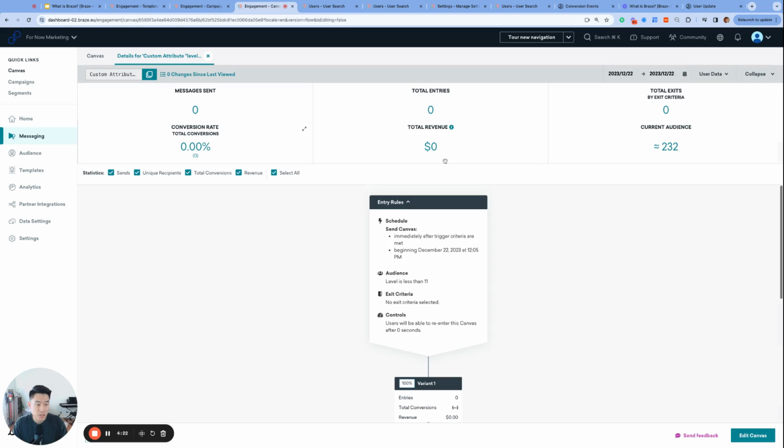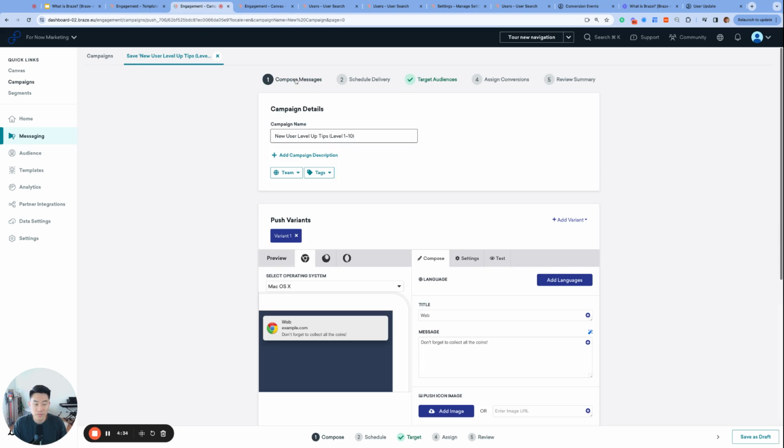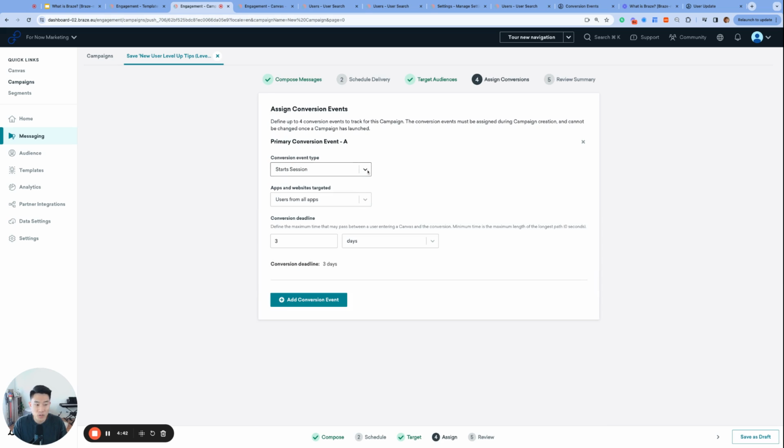And this looks good. So at this point, we can go back to our original push campaign, the new user level up tips level 1 to 10. And this is the campaign for which we wanted to track our conversion event on the change of custom attribute. And now that we have a matching custom event that will fire every time the custom attribute changes, we should be able to track the conversion event that we wanted.